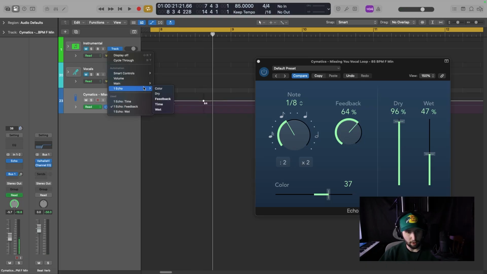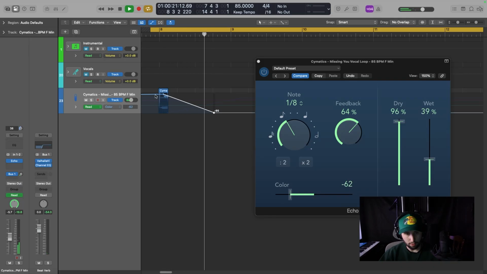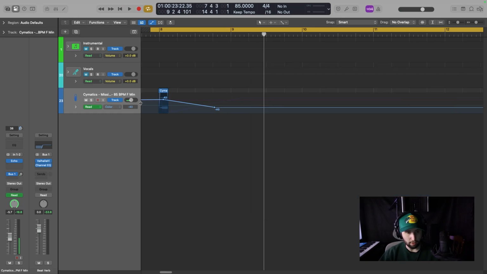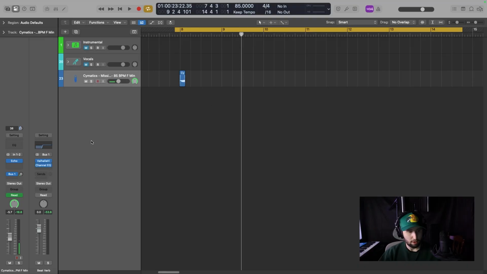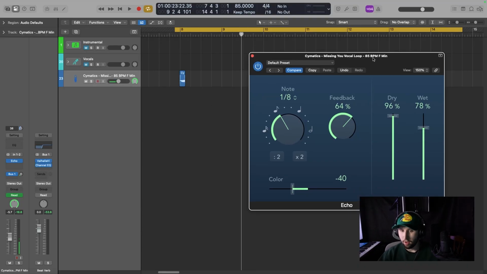You can also automate, let's automate the color. So you can maybe go from like a really bright sound to a pretty muffled sound on the delay. It could be an interesting way to fade out a delay. But I just want to show y'all that real quick before the end of the video, that you can also automate the things in the plugin too, which is always fun.